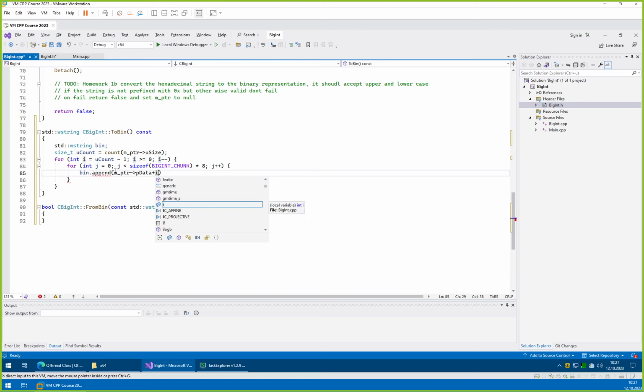And now you need to extract the single bit from the chunk. So p data plus I is the chunk. Now we need to find a way to extract a single bit from it. Nope. The closing brackets must be before m_ptr, or the opening bracket in this case.